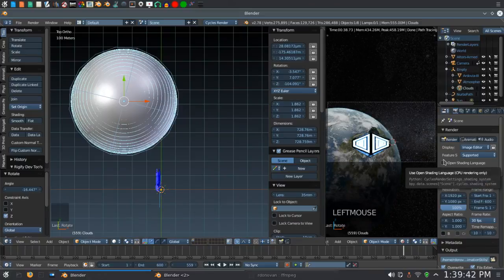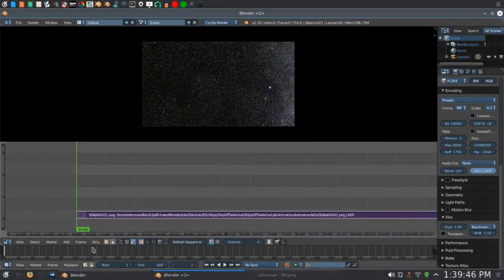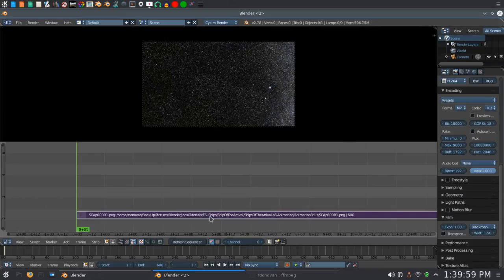That'll render your stills. Once your stills are rendered, open up the video sequence editor. Click Add, click Image, navigate to where your stills were rendered to, hit A to select all of them, and then add the image strip to the sequencer. It'll look like this, and now we can zoom in. If you put your mouse cursor in the window here and hit Home, it'll zoom your start and end frames in for you.